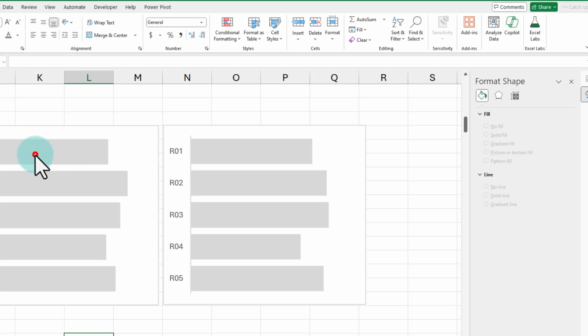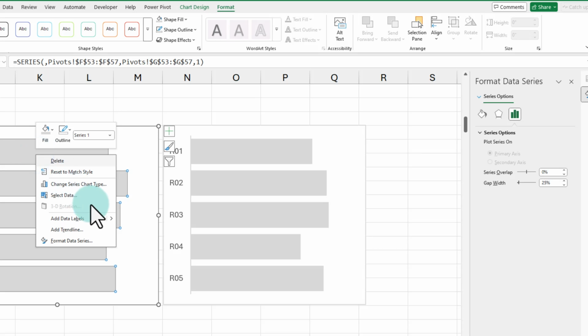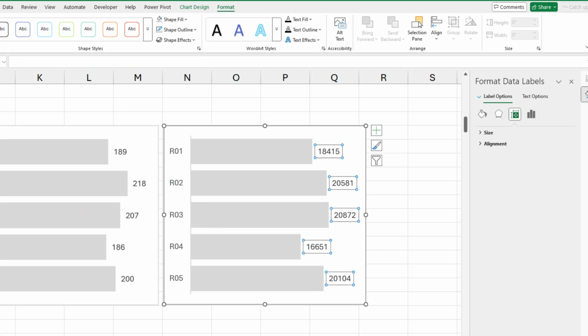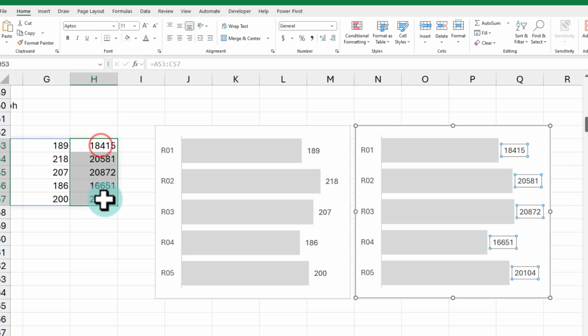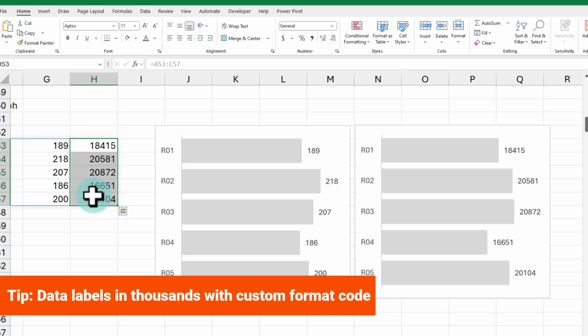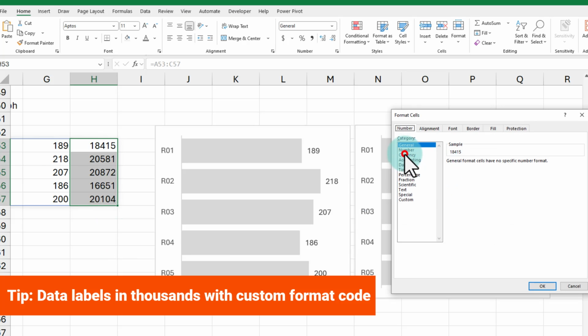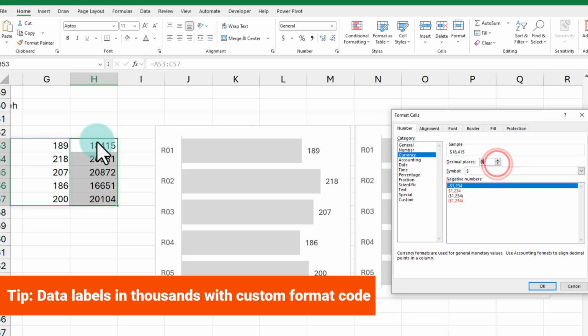And now let's add data labels here. So the data labels come up. I'm going to apply some formatting. I'll select these cells, press Ctrl 1 to format. And we can apply currency formatting, but as you can see, the values are in 18,000, 20,000 like that. So I want to show it in thousands of dollars.